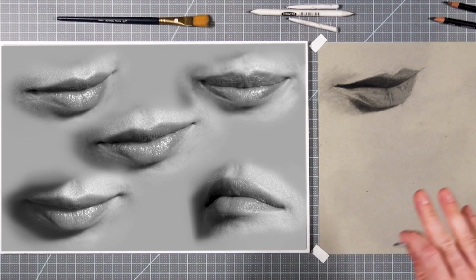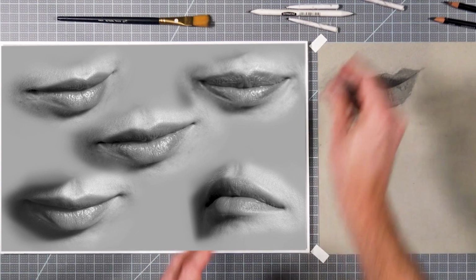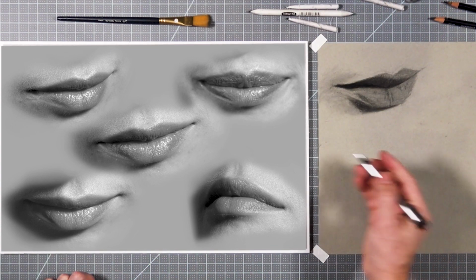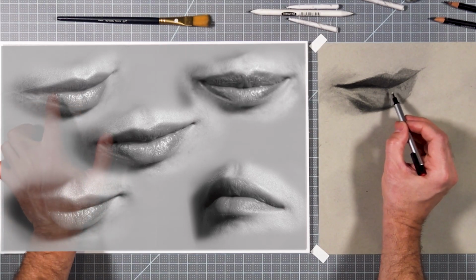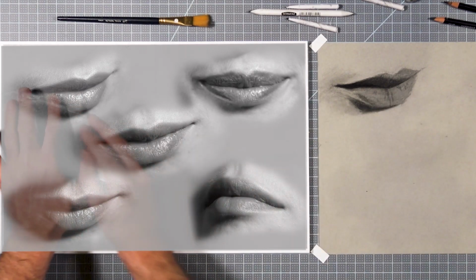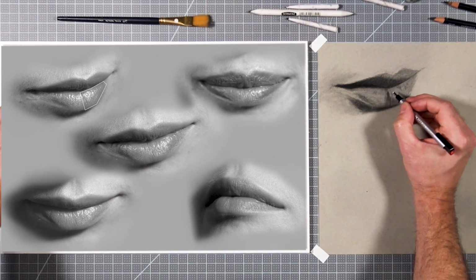Okay, next let's add some texture. Remember, texture lives in the highlights. In this case, the lips are glossy. In a glossy texture, the highlight will generally have a hard edge. So, for this step, using a detail eraser, I'm going to omit the shapes of the highlights. Again, to simplify this process, I'm only going to work on one half at a time.